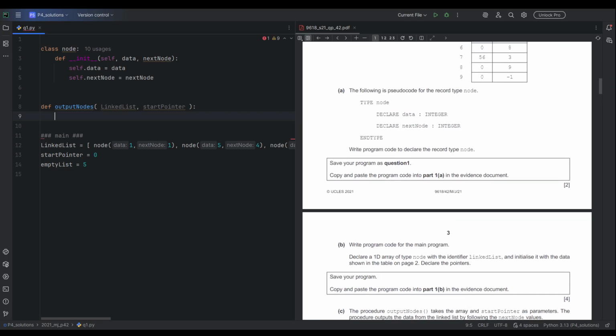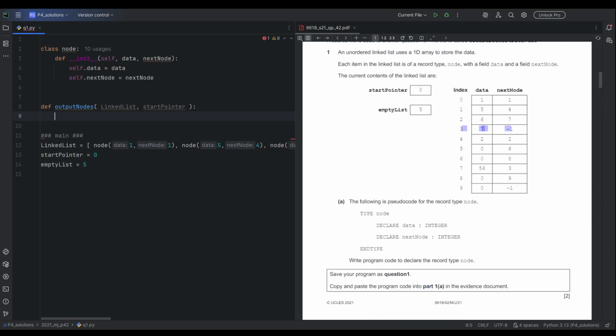Okay, now how do we do this? We always start from the start pointer, and we'll keep on iterating until we see a next node that is set to -1. And until that point, we will keep on outputting the data values of the linked list. And we simply have to write the code for this. It's actually the easiest part of the question.